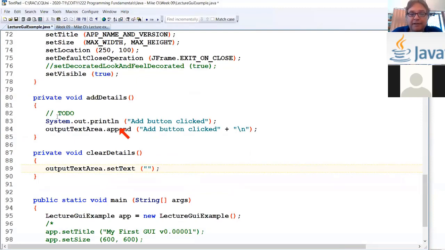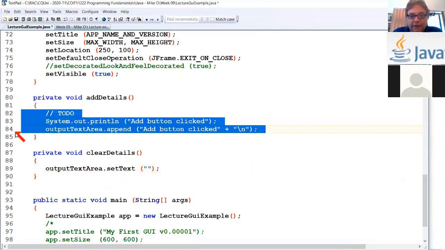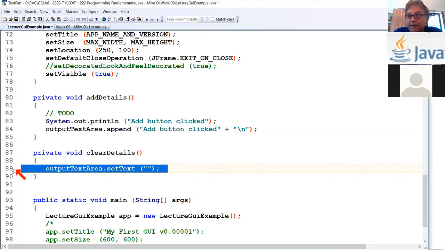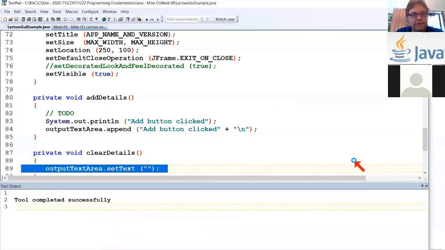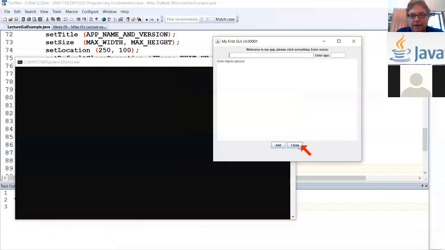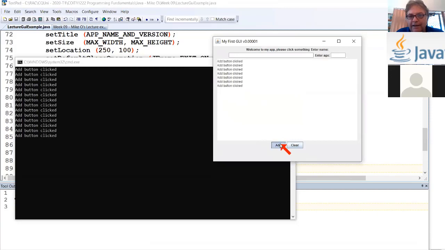So when the add button's clicked, this code will run. When the clear button's clicked, this code will run. Control one. Control two. Add, and clear. And everything's gone. And add, and clear. And everything's gone.